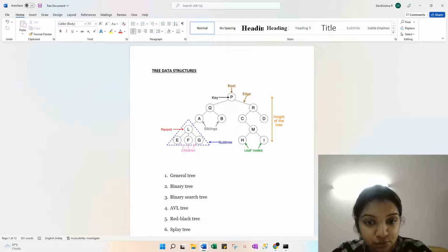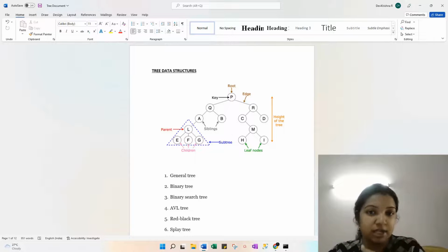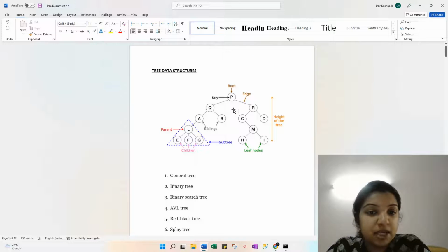For example, what is the root, key, edges, siblings, parent, child node, leaf node, the height of the tree, etc. The root of the tree means the first element where we need to start from the tree. Here you can see P is the root of the tree. And the value inside that node is called the key value. And an edge means connecting one node to another node. And siblings means if a node has two child nodes.